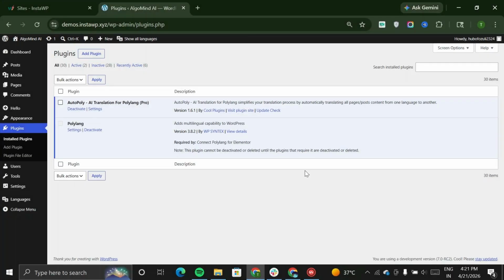Hello everyone. So in today's video, we will discuss how to automatically translate your posts or pages using OpenAI with the Polylang AI add-on. Alright, first make sure you've installed and activated both the Polylang plugin and the AutoPoly add-on.